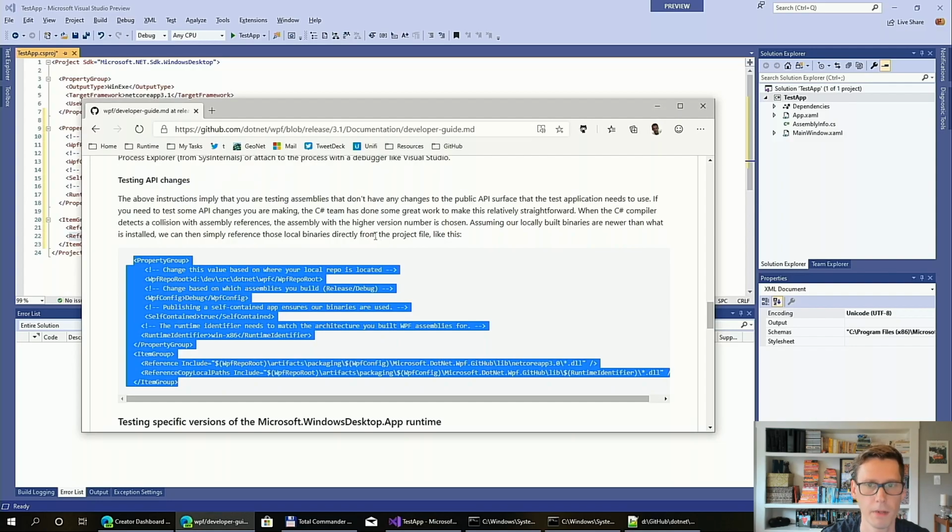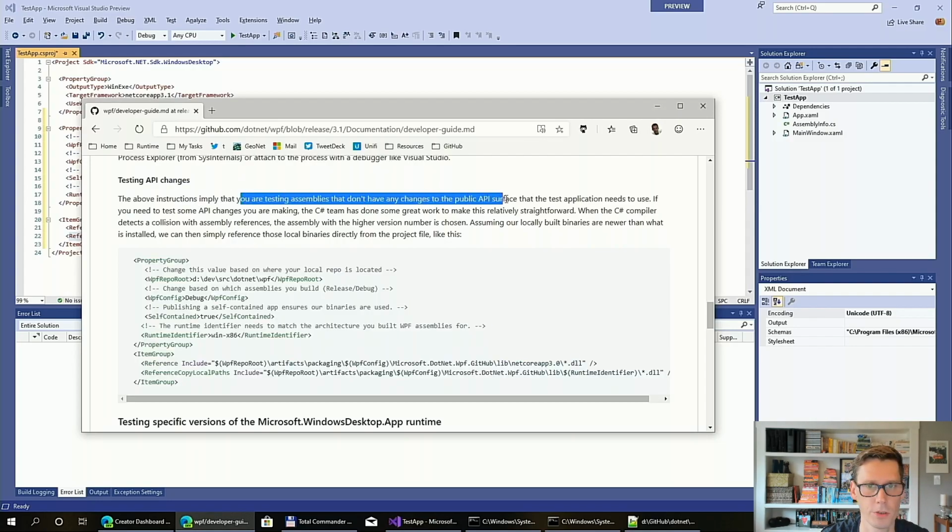I believe that might be explained up here. They've done some stuff, as it says, to make it easy and relatively straightforward. So apparently what this says is if you have a newer version built on your machine than the one that came in .NET Core, it will X-copy it on top and replace the one from .NET Core, which is quite clever actually.